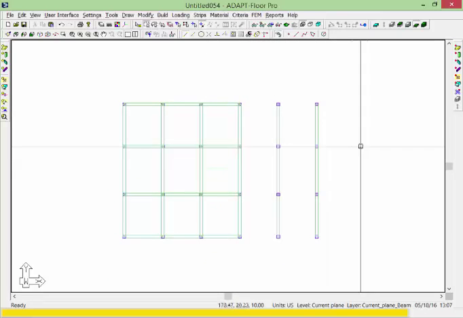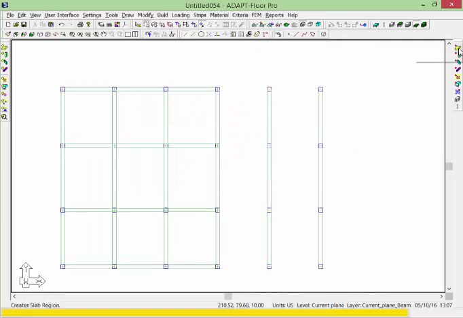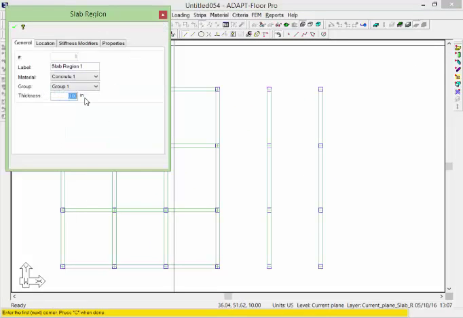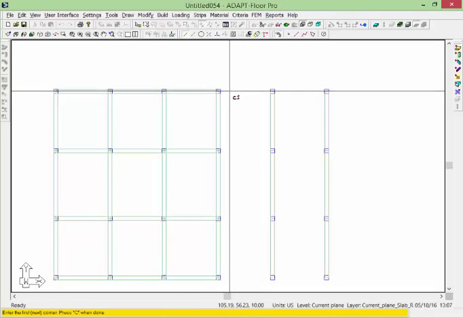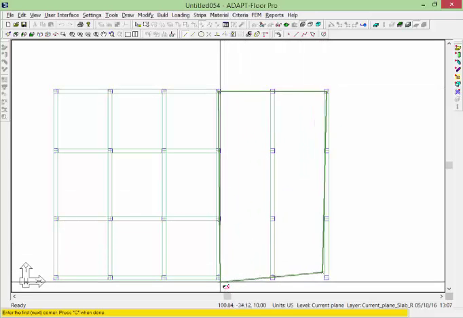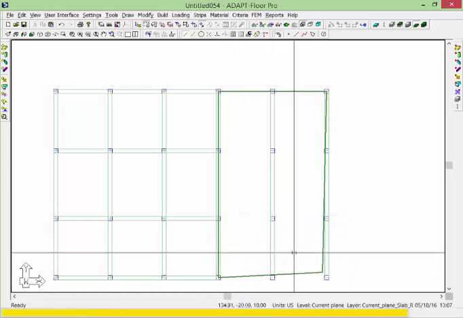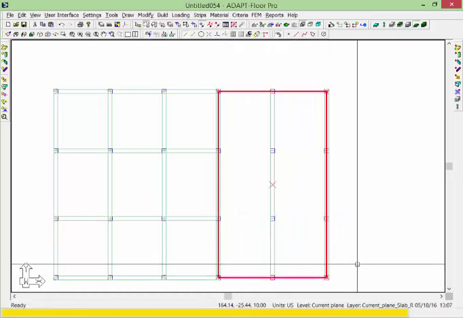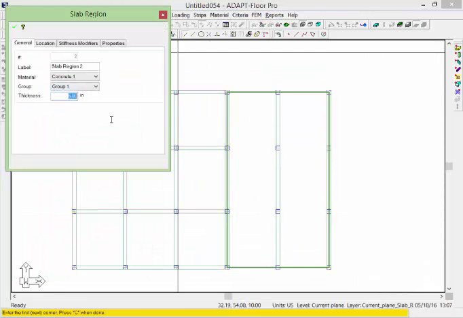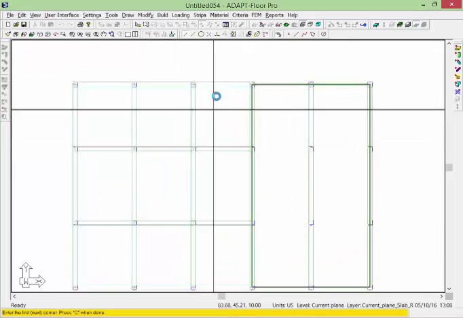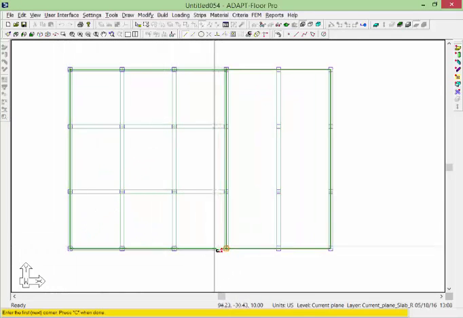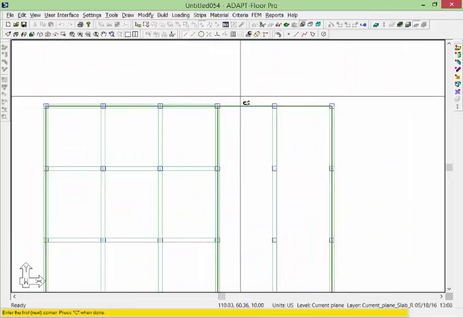The one-way slab will be 6 inches. So we'll go ahead and add a slab. I'll change its properties to 6 inches. And I'm just going to model it on the center line of the beams that have been placed. Had a little bit of a problem there. We'll go ahead and move that, and then I'll change the thickness, add a new slab, which is 7 inches for the two-way system. Okay, and we have our model now.